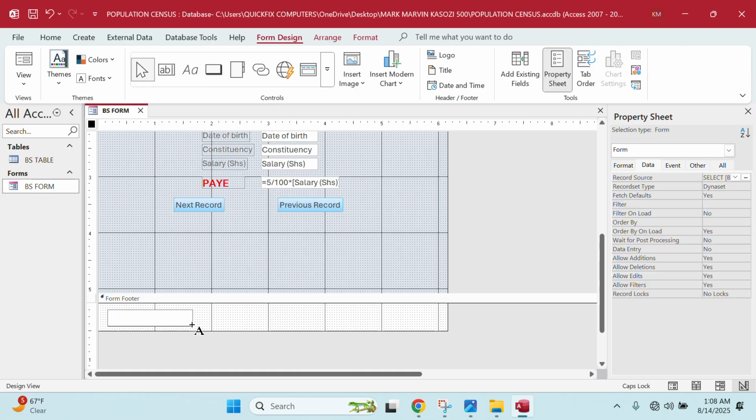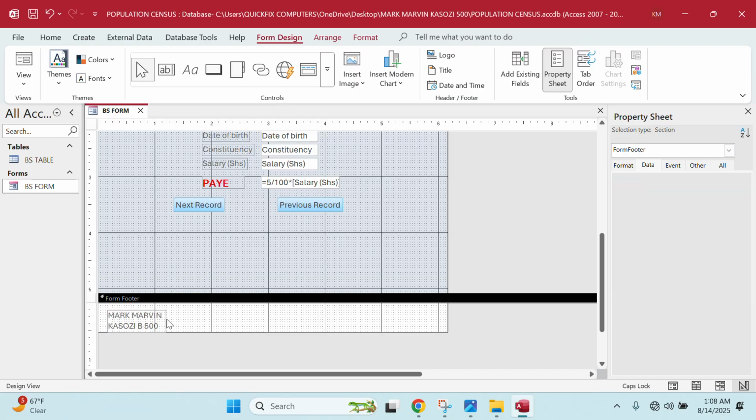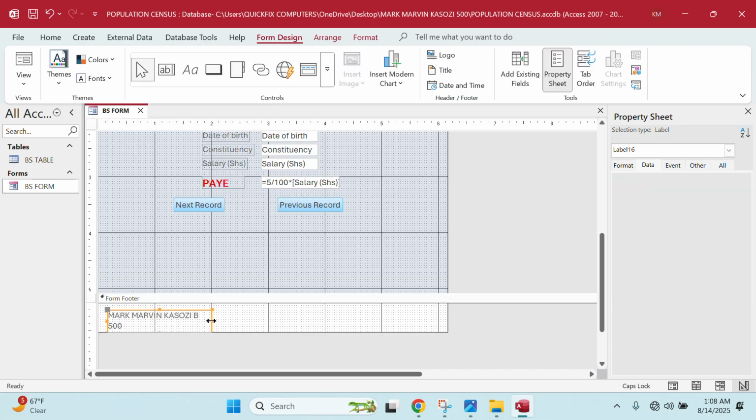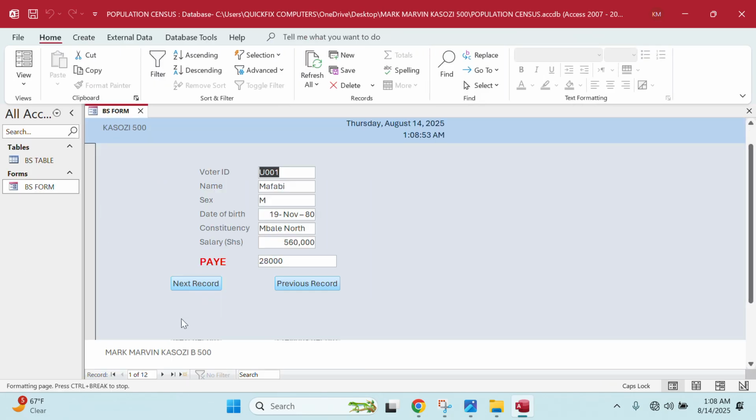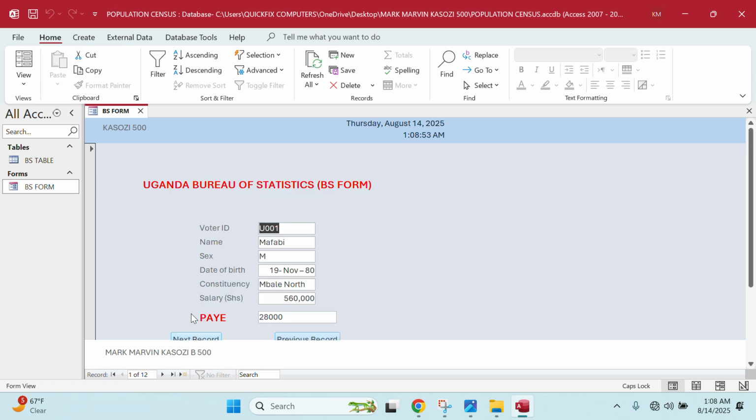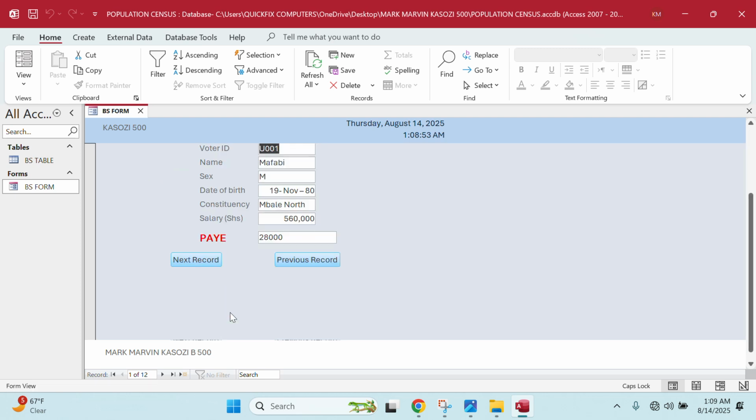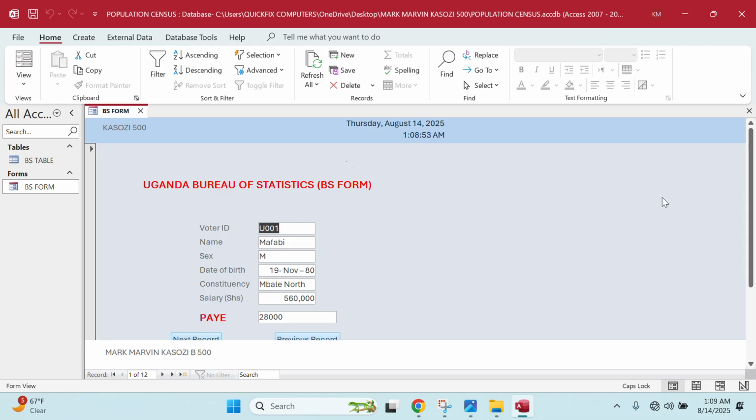After drawing a label, I can type my name, Mark Marvin Kasozi. Then I can put my personal number. So that is it with my footer in a form. Ctrl S, open the form and see whether the footer is now indicated in your form. So yeah, the footer has been indicated in my form.